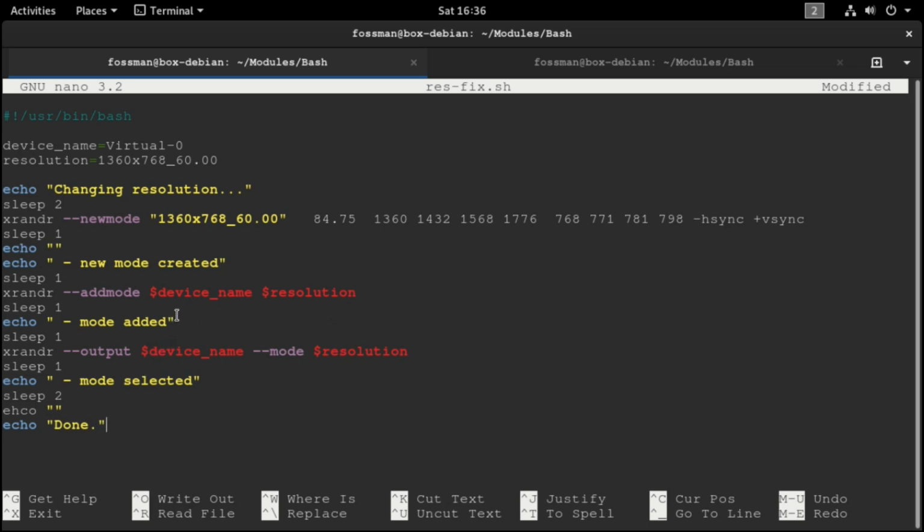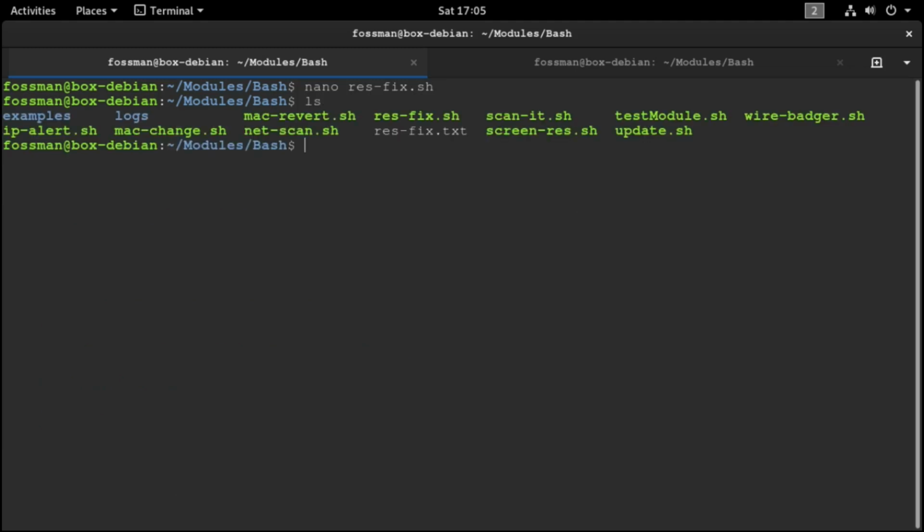So we have our device name, resolution, new mode. So we're adding that resolution to the system settings. And then we're adding it right here. And then we're switching to it right here. And before I save this and try to run it, I just saw one little mistake that I got to fix here. Spelled echo wrong. That's better. So now I'll just save it and exit. And now we can try to run it.